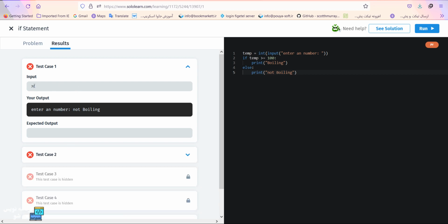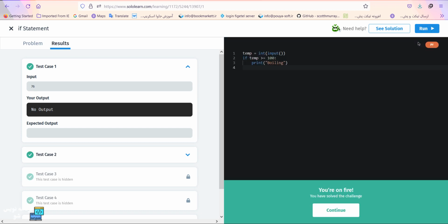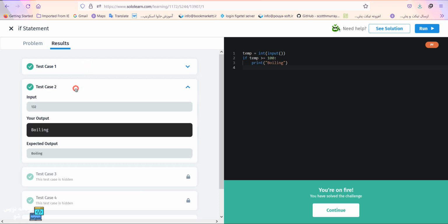Okay, input is 76. Enter number. We enter. Okay, we should clear this and this one also. Let's check it again. Now it is true. We don't have any output when the number is smaller than 100, but if the user enters 132, we have this result in output, because boiling is our expected output.